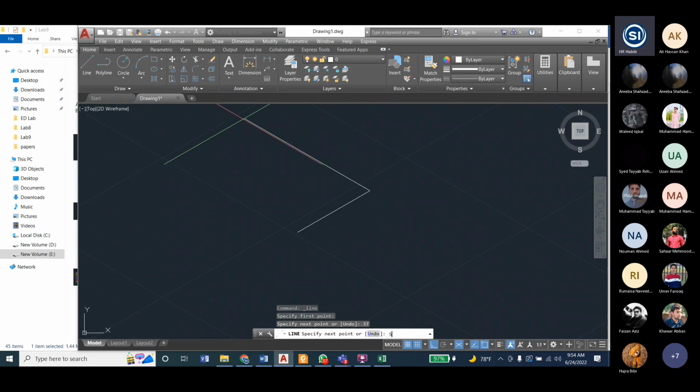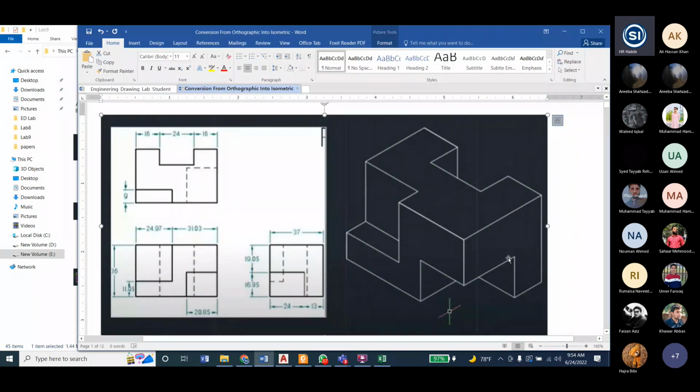Now in this side, it is 56. Enter. Here 37. In this side 56. Enter. You see, top view is done. Done or not? Done. Now we want to draw this side view, right side view.